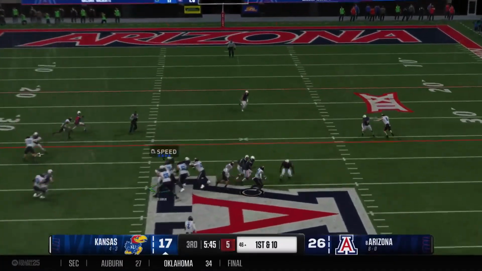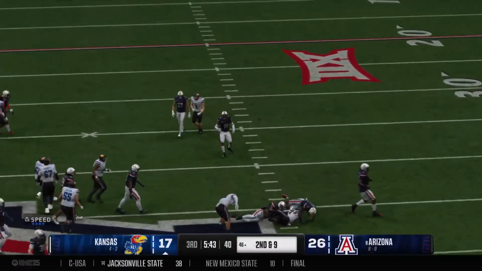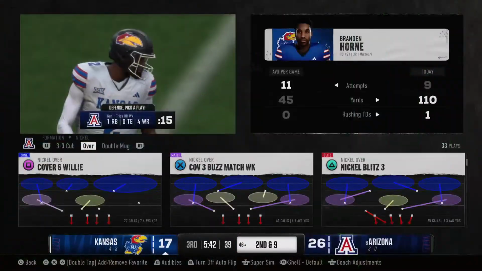The give from the gun. And he'll pick up 1. It brings up 2nd and 9.